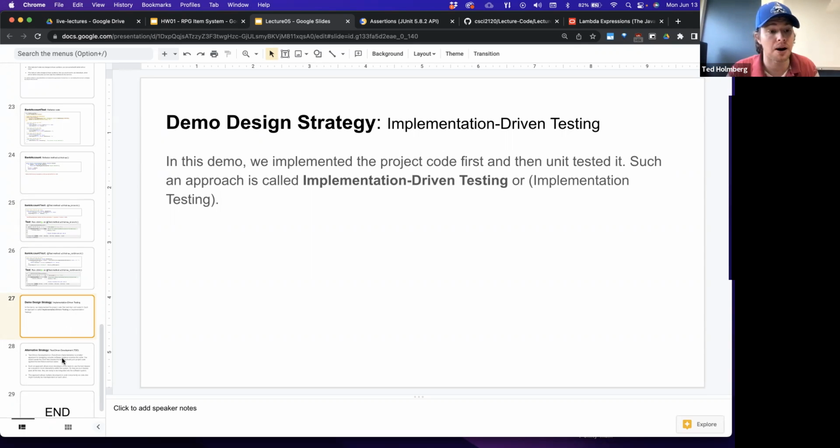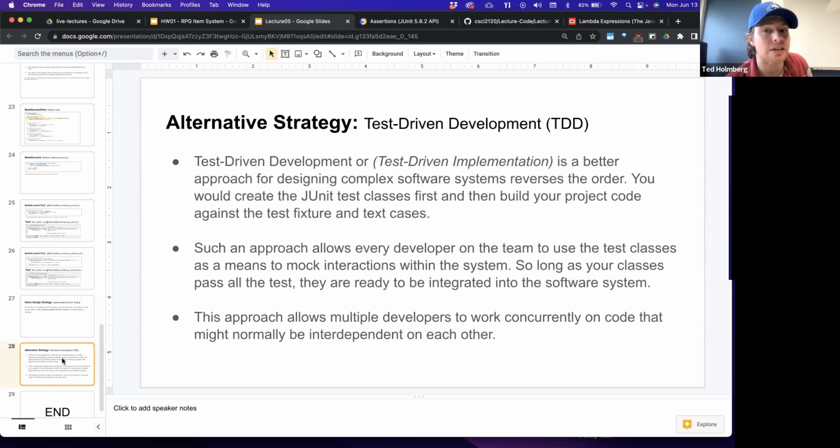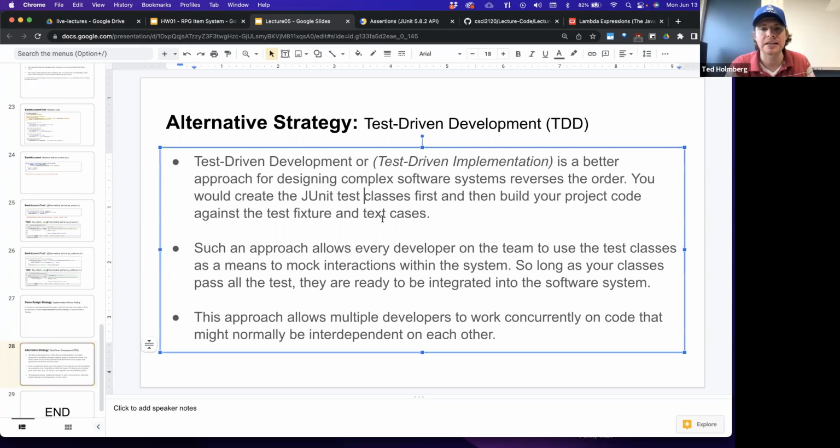There's another approach, though, that I want to highlight. An alternative strategy is called test-driven development, or TDD for short. You might also see it listed as test-driven implementation. The idea here, and in my opinion this is a better approach for designing especially complex software systems, is that it reverses the order of what you implement. In test-driven development, you create and implement your test cases first before you create your project code. So you would create the JUnit test classes, and then you'd build your project code and test it against your test fixture and your test cases.